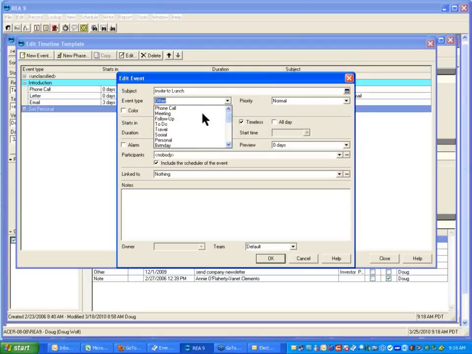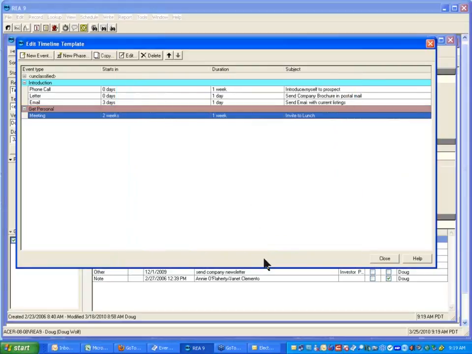So this would be a meeting. And I want to do that, let's say, 2 weeks. Let's see here, starts in 2 weeks. And duration, it might take me a week to get that scheduled with that person. And that's my next event. Okay. So this is obviously an optimistic timeline that after a week of soliciting, this person says, yes, I'll go to lunch, but you get the idea.